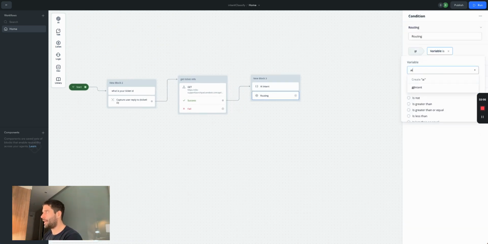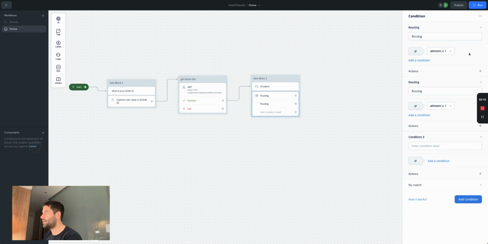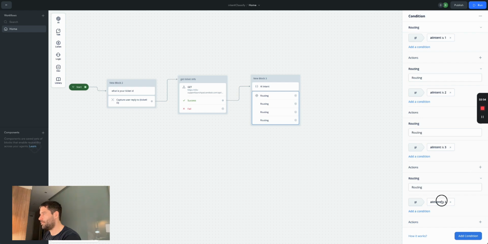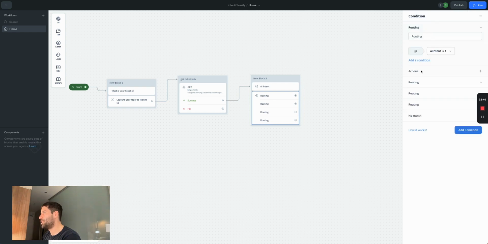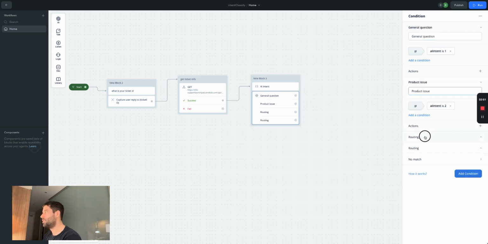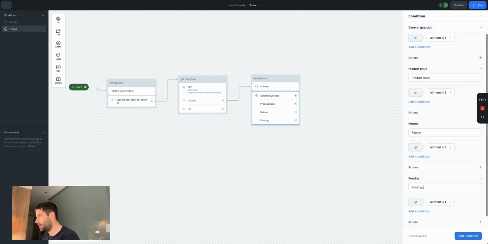So if the variable AI intent has the value of 1, we go this direction. Let's enter that. Okay, let's add a new condition. Maybe we can just duplicate this. Okay, so now if it's 2, we're going in this direction. I'm not going to use this 3. I'm just going to keep duplicating these. If it's 3, go in this direction. And let's have a 4 as well. The 4 is going to be really not useful for us right now because we're not going to do anything with that. But let's call this, if it's a general question, so we have general question, we had product issue, here is return, and then here is no match.